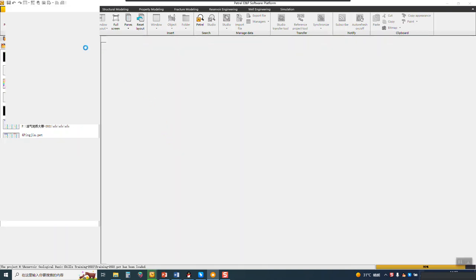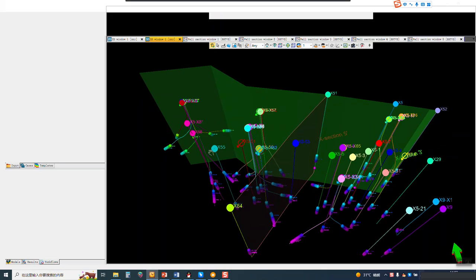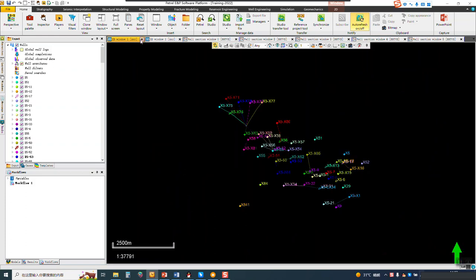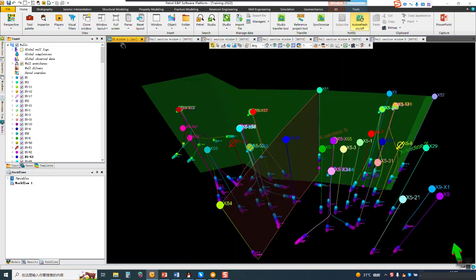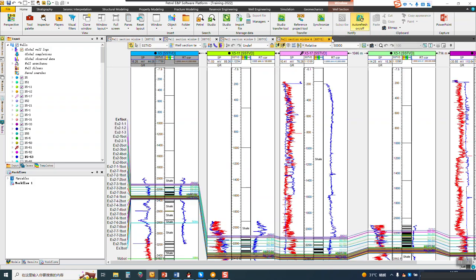Okay, the projector is open. Now, here is a window. There are some windows: a 2D window, we can close, and one 3D window, we can close it. And there are some well section windows. We can close this window one by one.